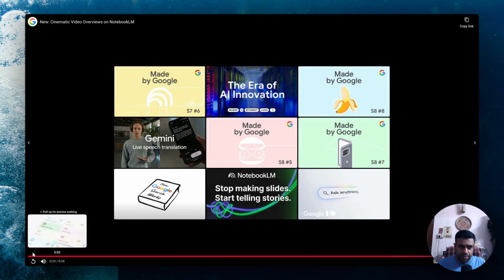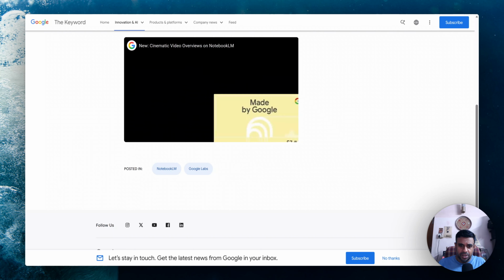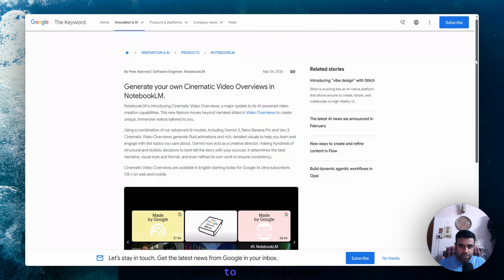My God, this is almost like a dream come true. If this is what is possible today with NotebookLM, I want to try this out. So it says, generate your own creative video overviews with NotebookLM. It's introducing Cinematic Video Overviews, a major upgrade to AI-powered videos.